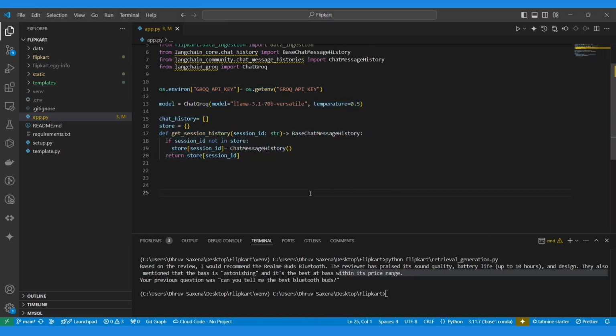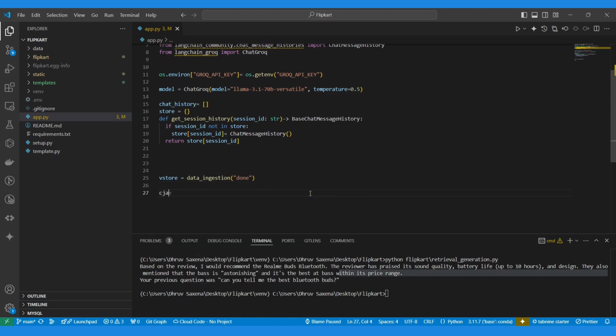Apart from this, now guys, the vector store. My vector store equals data ingestion, and inside this data ingestion I have already ingested my data, so I'm passing status to be done, and I will call my chain.